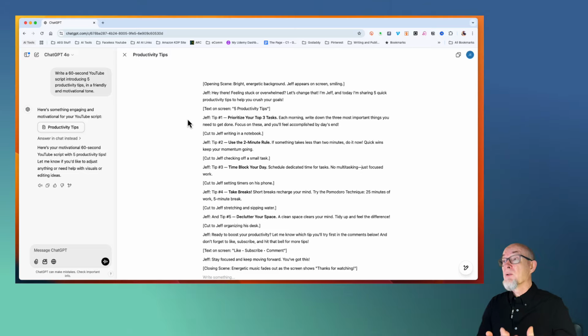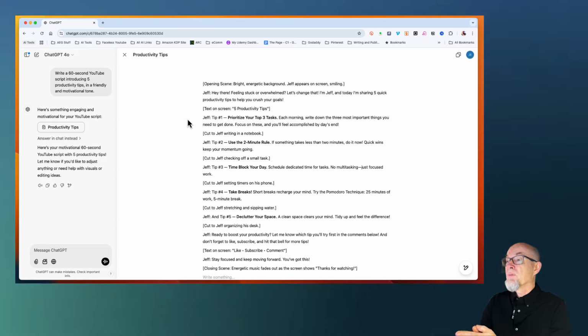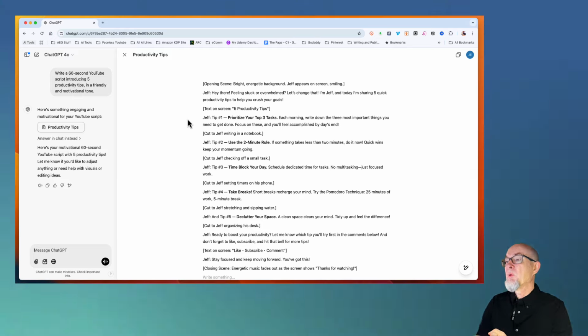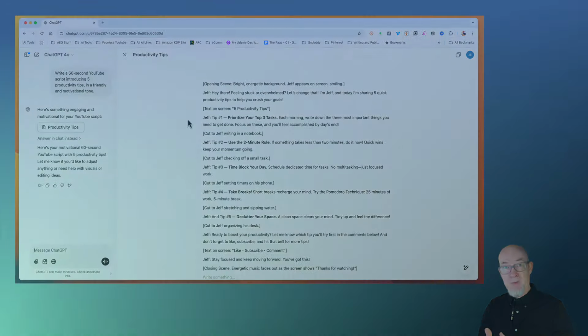Jeff is saying on screen, hey there, feeling stuck or overwhelmed? And then I get into it. It's actually even showing us what we would want to put on the screen. So cut to Jeff writing in a notebook and then use the 2-minute rule. If something takes less than 2 minutes, do it now. Quick wins keep your momentum going. Cut to Jeff doing something. Use these as on-screen titles and then come in with your tip after that. All right, so that's segment 1. Let's get on over to segment 2.